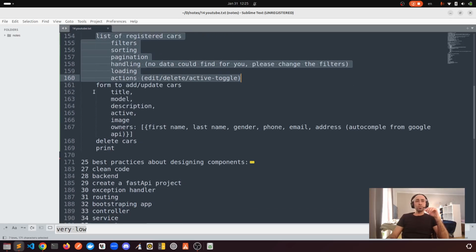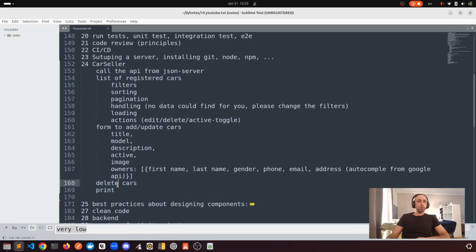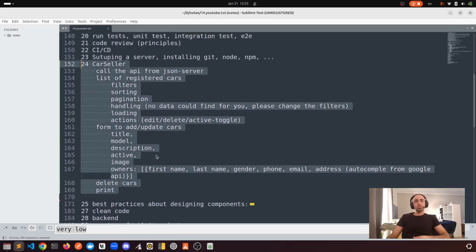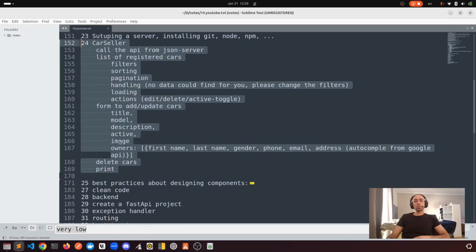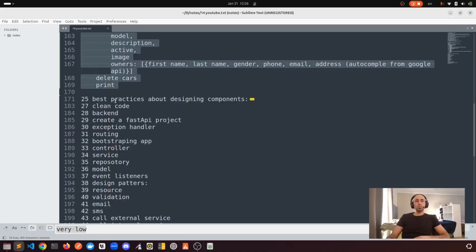And you will have a form, and inside that form you will have an input, you will have a select, you will have a text area, you have a checkbox, an image uploader, and a group of other elements inside, and you can delete your cars and print the final invoice of the sold car. So we can add a lot more usual things here, but for now I guess it's okay.